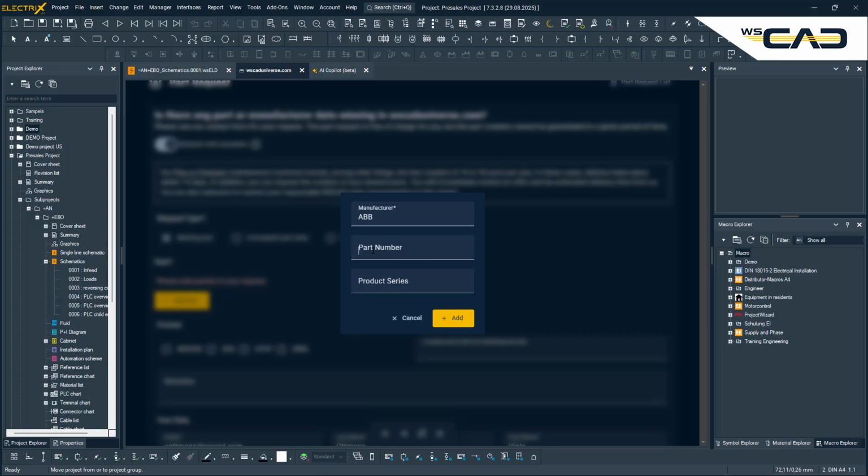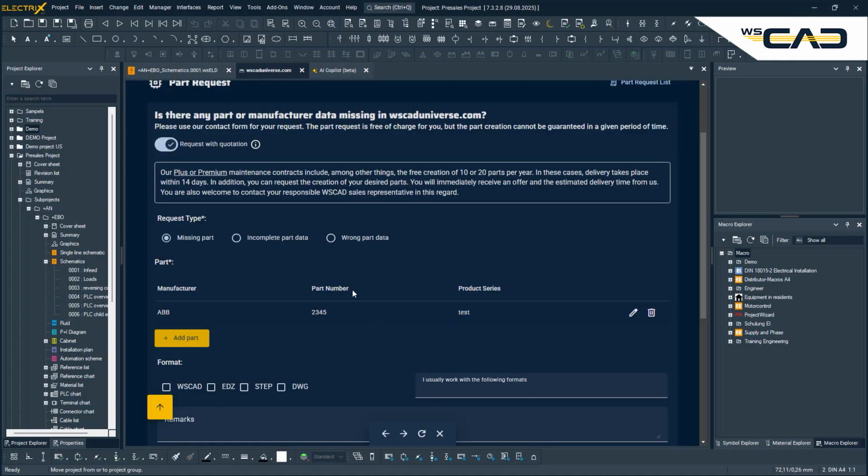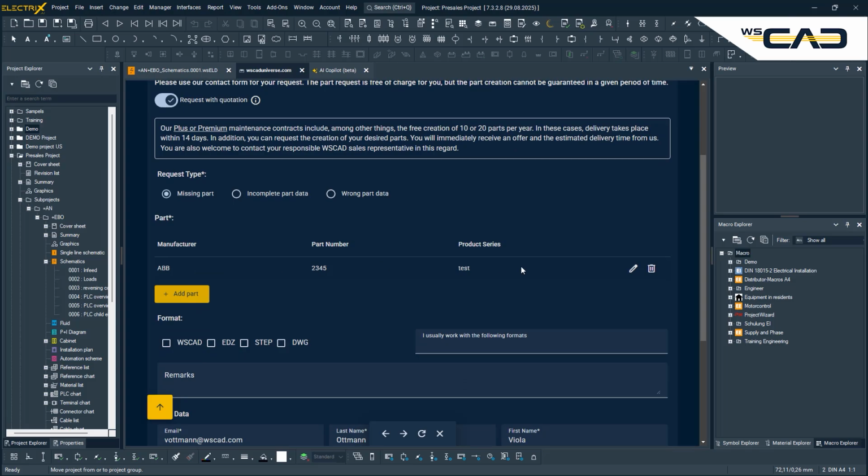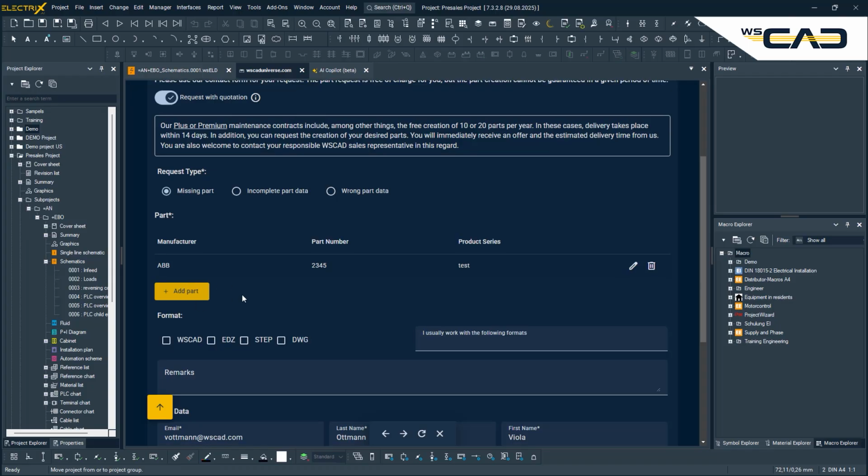Please also add a part number. I just add an example. Then a product series. Please add all the information. Now you can see the part in here. You can still edit the part or add further parts to it.